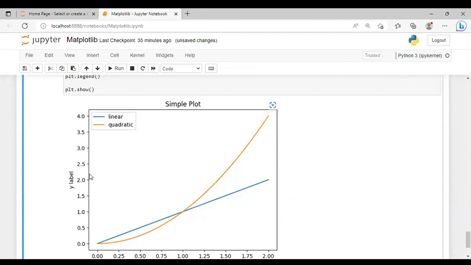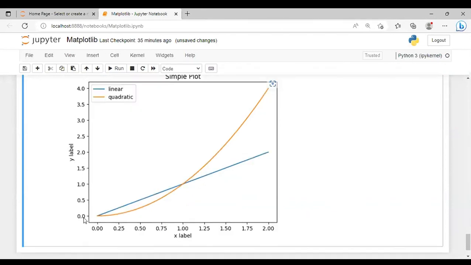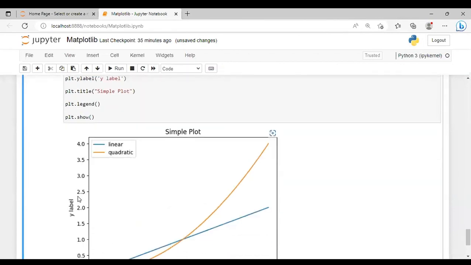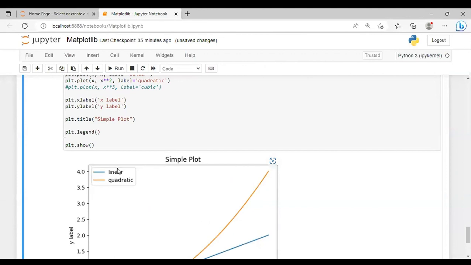This may be an interval, guys. So you can just check 0, 1, 2, 3 and 4 kind of values here. The interval can be anything, but on the y-axis there will be the square of the numbers.